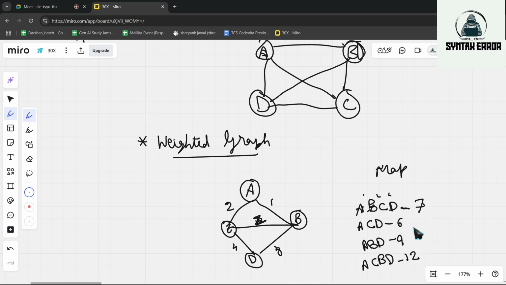At that time, which is the convenient path, or what we can say, which is the shortest path, or minimum cost path, like that. So at that time we will consider which is the least one, which is 6. So this is the shortest path.